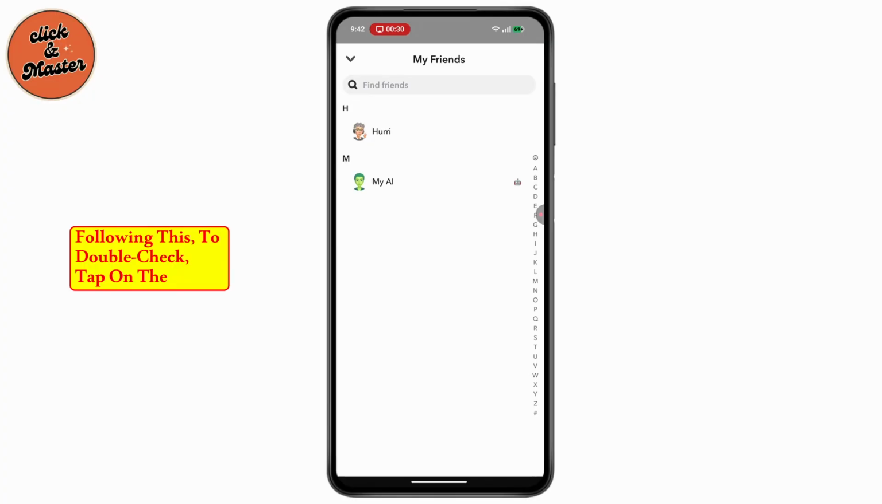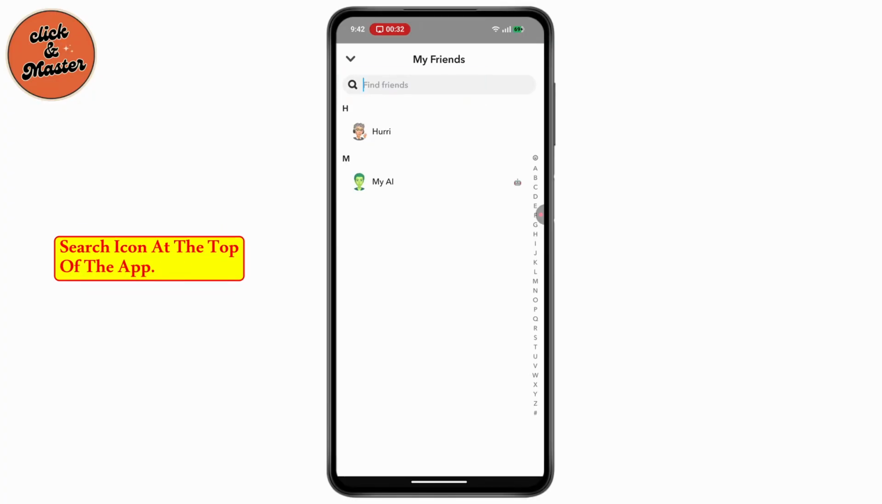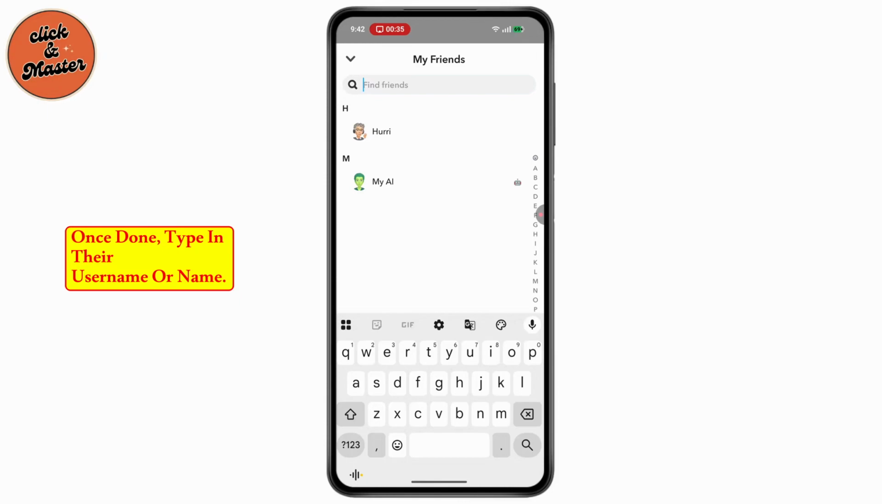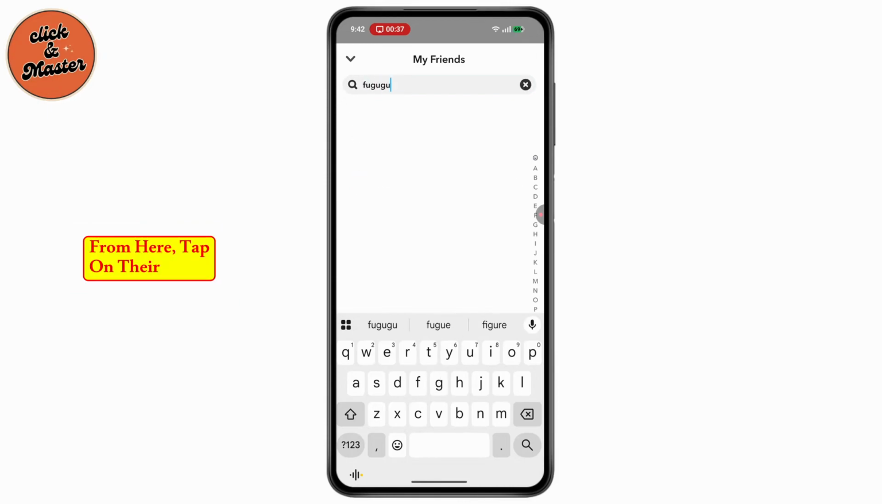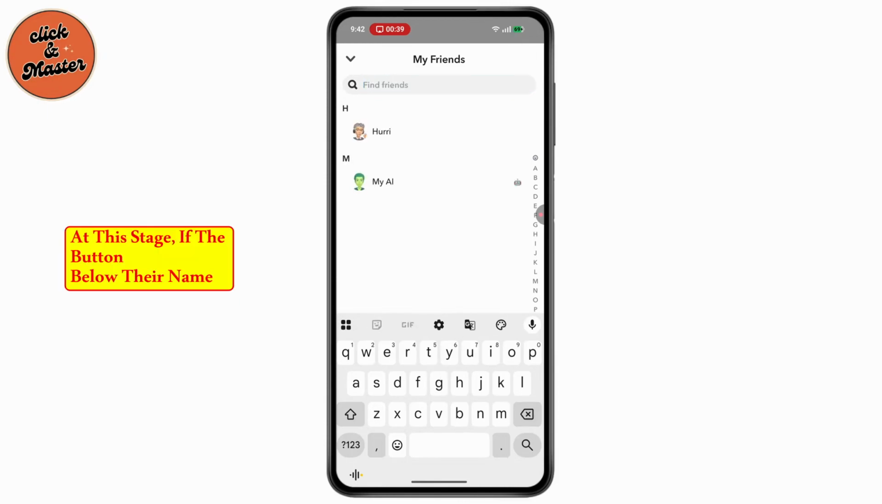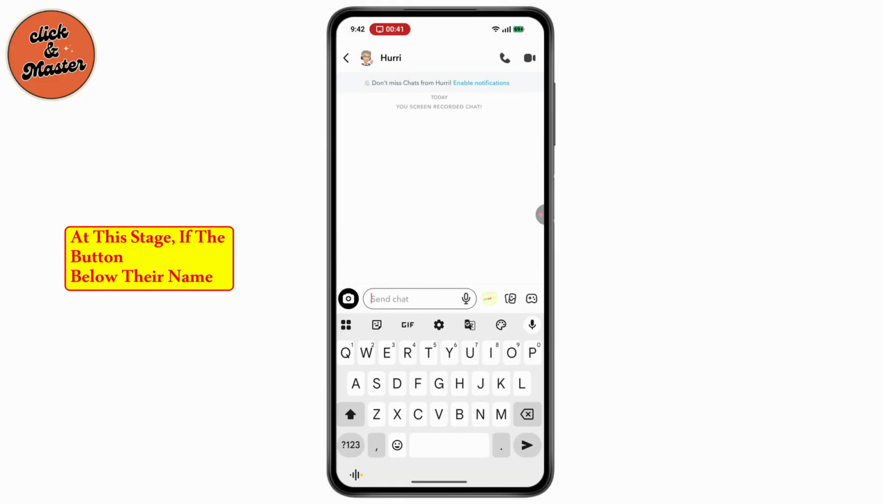Following this, to double-check, tap on the search icon at the top of the app. Once done, type in their username or name. From here, tap on their profile if it appears in the results. At this stage, if the button below their name says Add Friend, that confirms you're no longer friends with them.